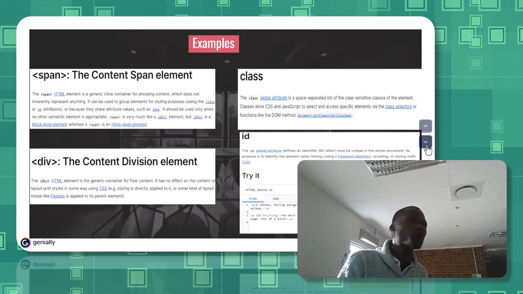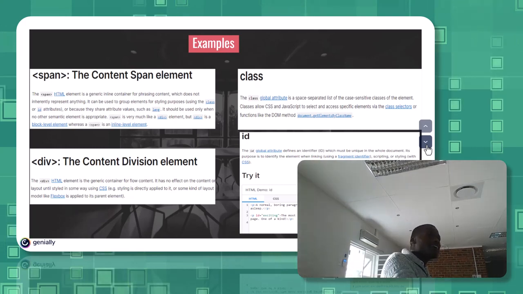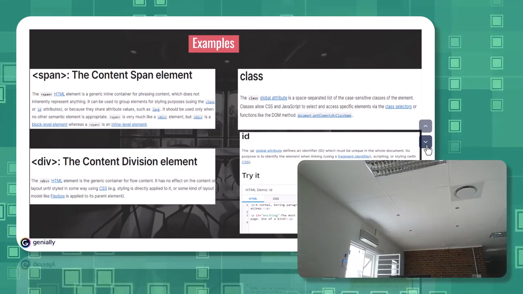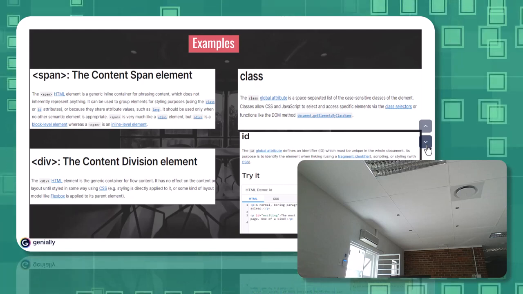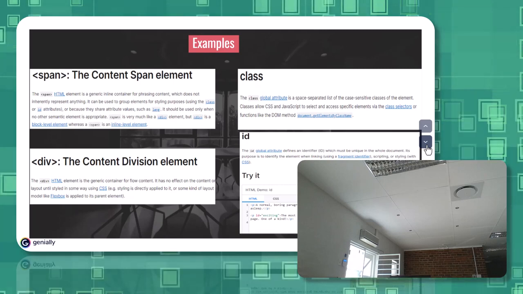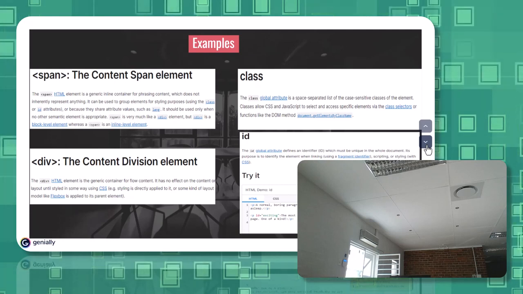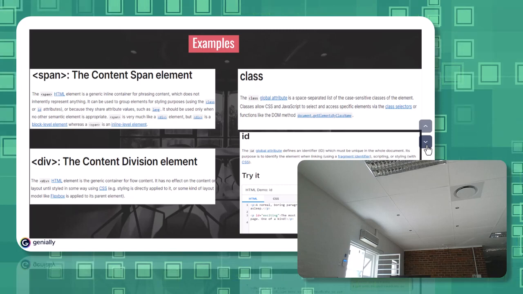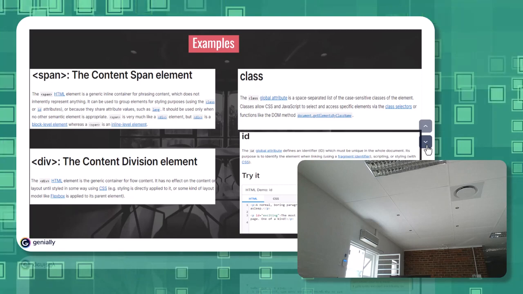So let's speak about the span. The span HTML element is a generic inline container for phrasing content, which does not inherently represent anything. It can be used to group elements for styling purposes, using the class or ID attribute, or because they share attribute values such as lang. It should be only used when no other semantic element is appropriate. Span is very much like a div, but div is block level, whereas span is an inline level element.